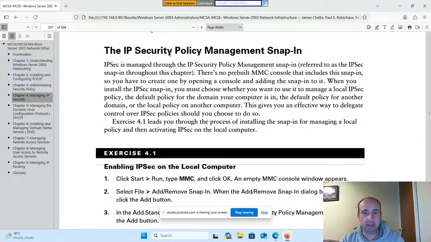Okay, the IP Security Policy Management snap-in. IPsec is managed through the IP Security Policy Management snap-in, referred to as the IPsec snap-in throughout this chapter. There's no pre-built MMC console that includes this snap-in, so you have to create one by opening a console and adding the snap-in to it.